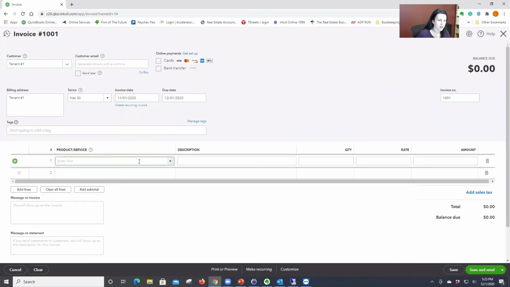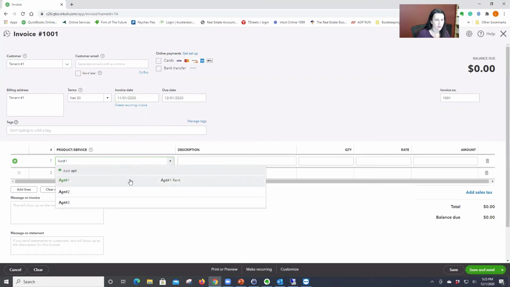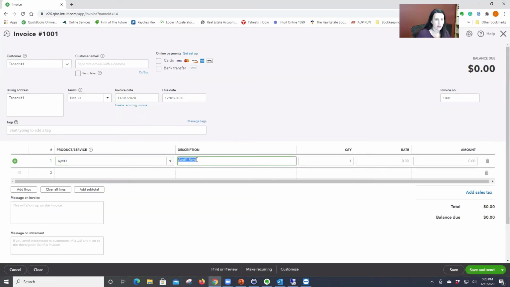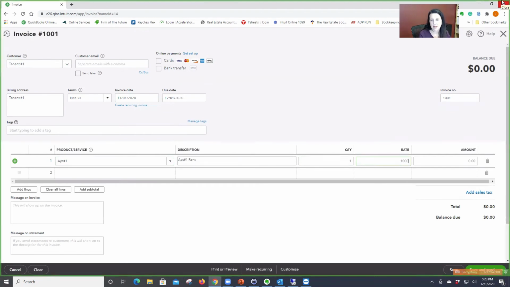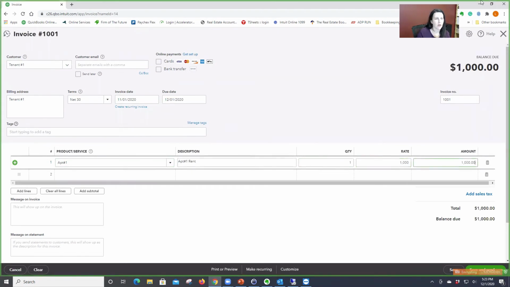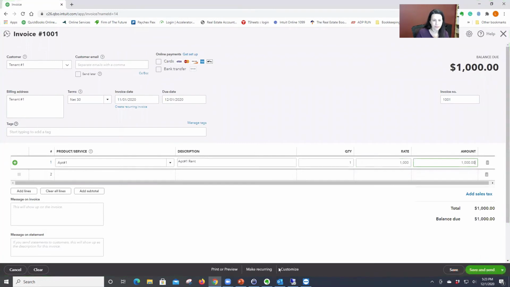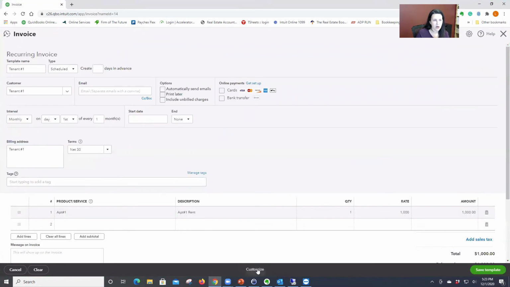November 1st, apartment number one. And then let's say, I don't remember what I made it before, but let's say it's $1,000. Okay, here you go. Let's say you have a 1 month lease. You could make this recurring to schedule on the first day of the month.